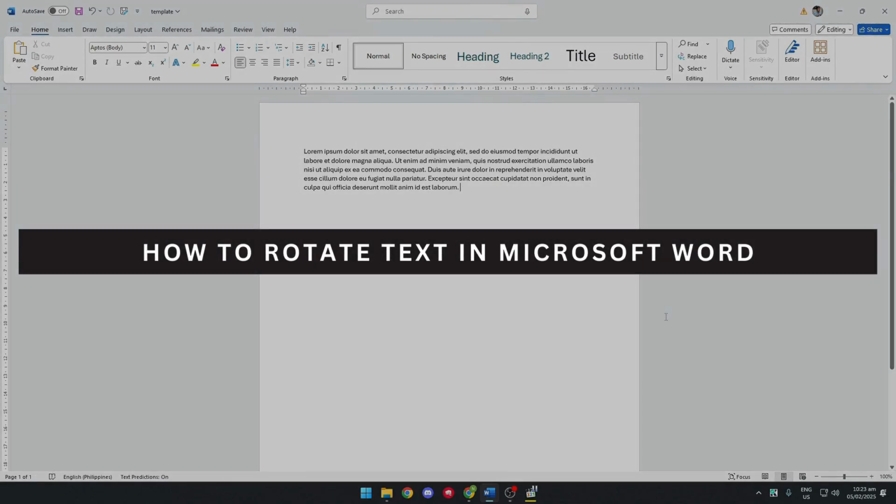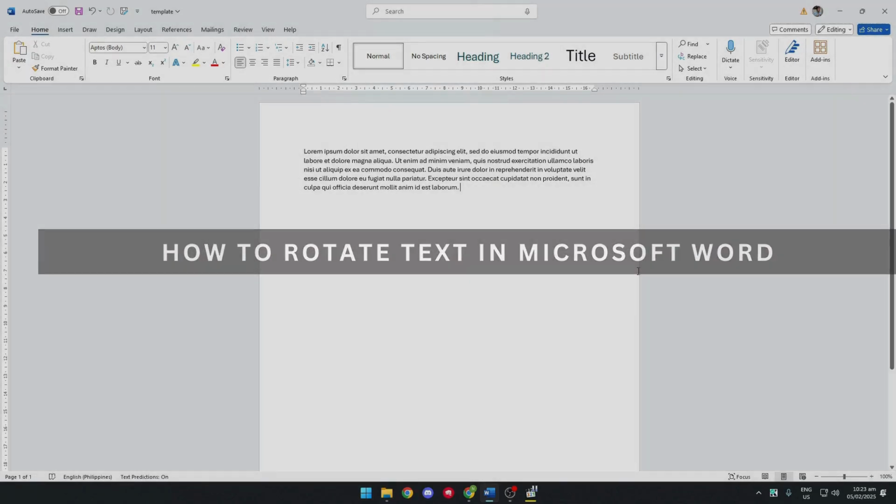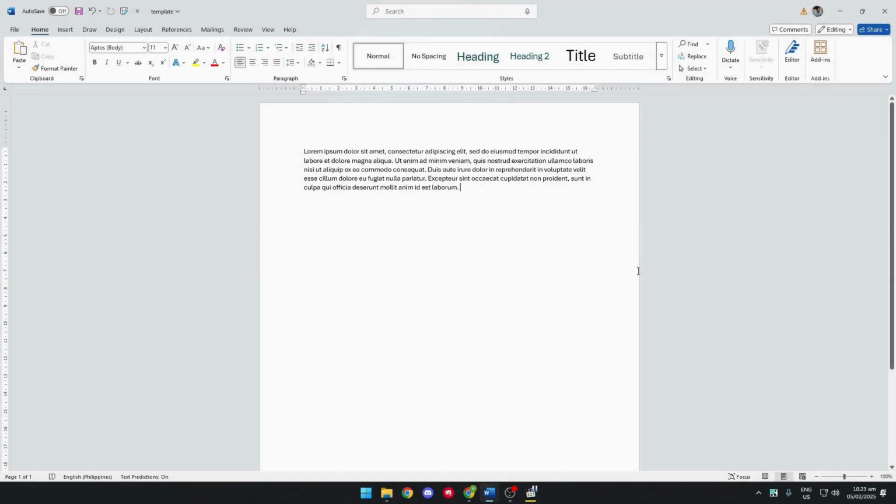Let's see how to rotate text in Microsoft Word. First, we want to open Microsoft Word. And as you can see, we have our text here. However, no matter what we try to do, we don't have an option to rotate it. Luckily, we have one method we can use.